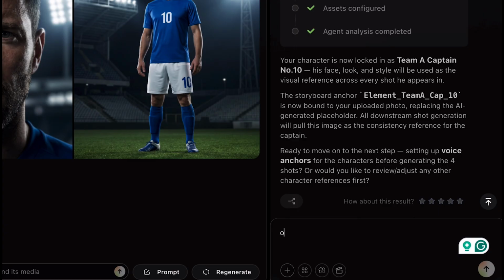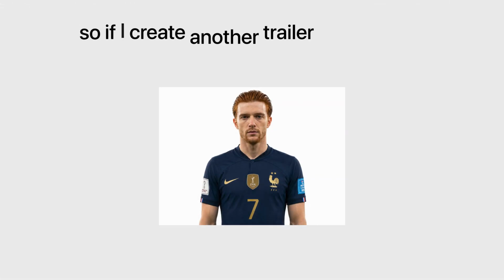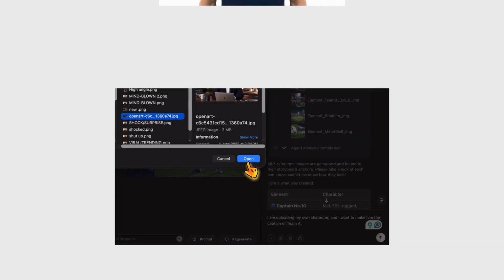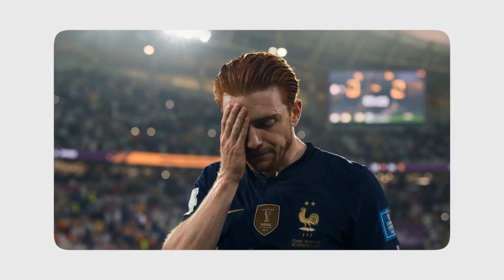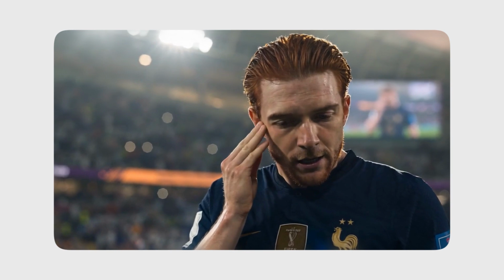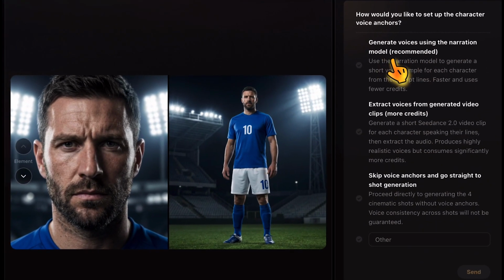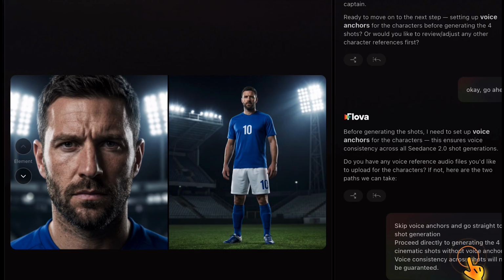And here's something I really like. Flova saves this character as a reusable asset, so if I create another trailer in the future, I can use the same character again without uploading everything from scratch. That also makes it much easier to maintain character consistency across different shots and even future projects. Next, Flova asks how I'd like to set up the character voice anchors. Since I'm creating a cinematic football trailer without dialogue, I'll simply skip this step and move straight to shot generation.